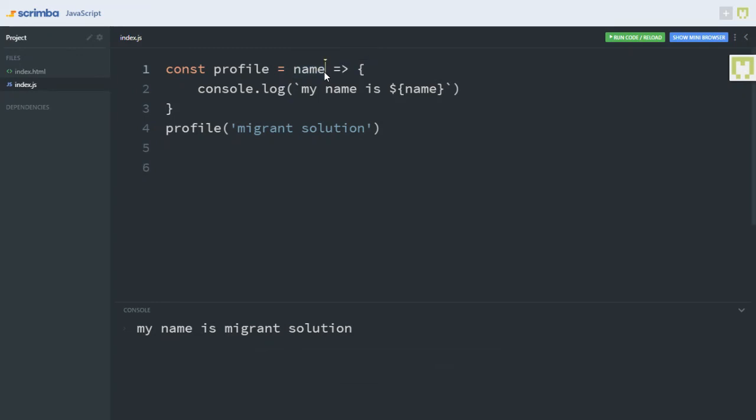But if you have more than one argument, let's say you have name, age, balance, and location, always ensure the brackets are present. And also, if you have just one variable, you can still keep the brackets or you can take them out, whichever works for you.